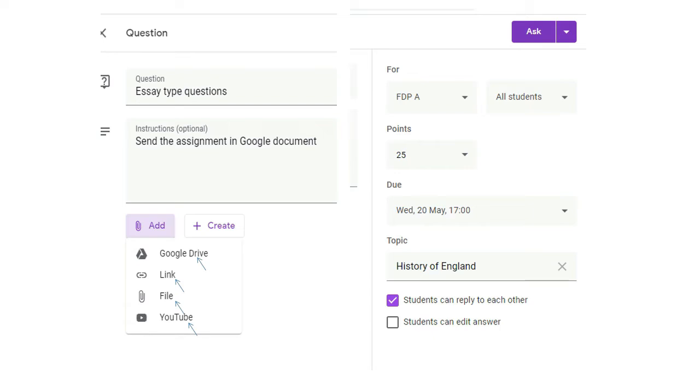Below the topic, we have 2 options. Students can reply to each other. The second one is students can edit answer. Whatever you want to highlight, you can highlight. If you want to highlight both, you can highlight both. The choice is yours. So now the essay type question is ready as the students' assignment.